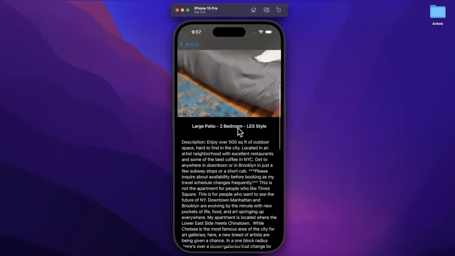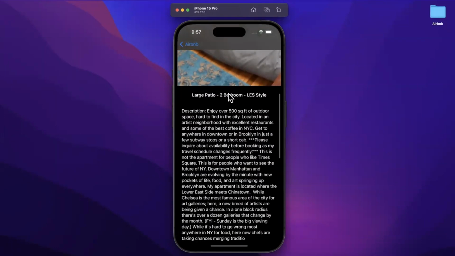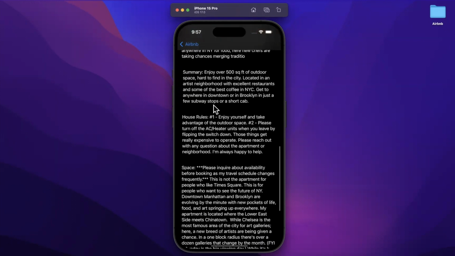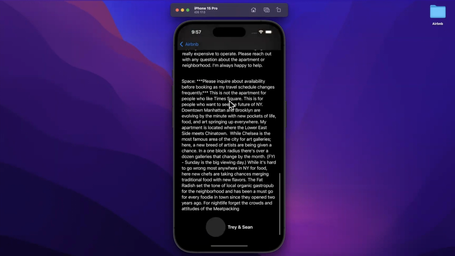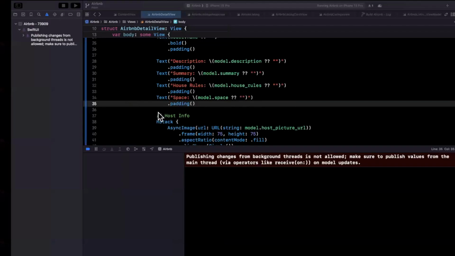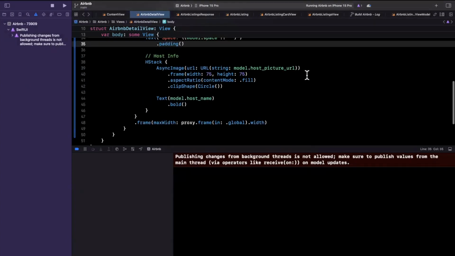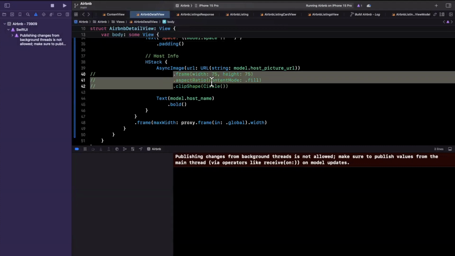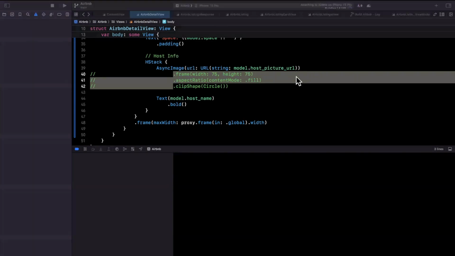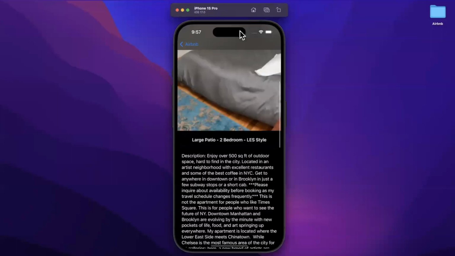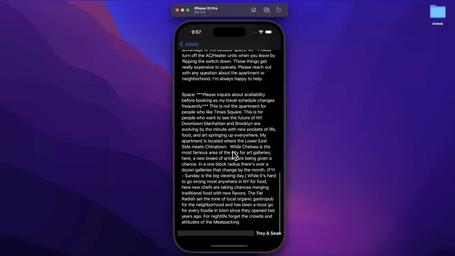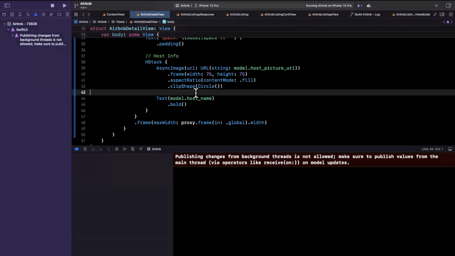But we do want some level of niceness here. So, okay, we have our title here, it's centered. We have our description, we've got our house rules, we've got all this information showing up. It looks like the AsyncImage for the URL for the host is not deciding to show up. Let's get rid of our modifiers on here and see if something weird is going on, or if the URL is just a bad URL. I suspect it's just a bad URL. Yep, it's just a bad URL, so that's okay.